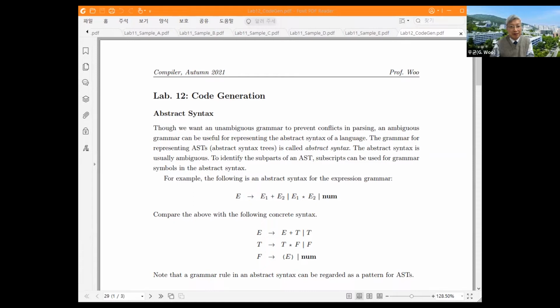For example, you know that this is a version of abstract syntax. This is called abstract syntax, which is an ambiguous one. And you can see there's a subscript there, so in order to tell the difference, which part are you considering? So that is the difference of the abstract syntax. Regarding abstract syntax, this is called a concrete syntax.